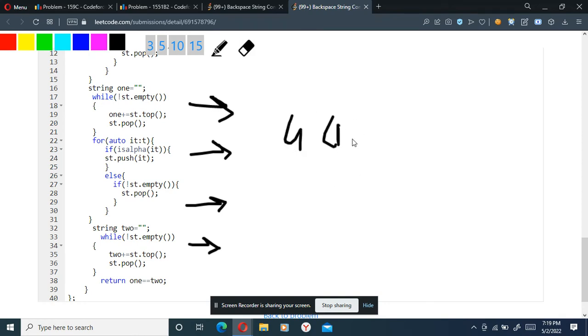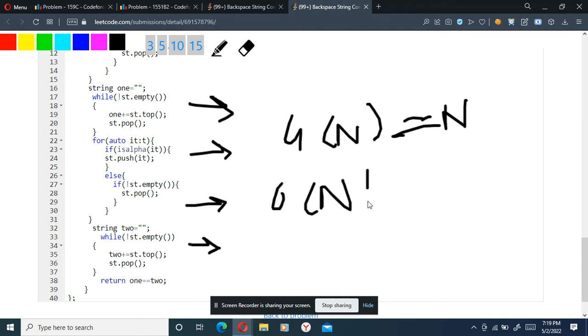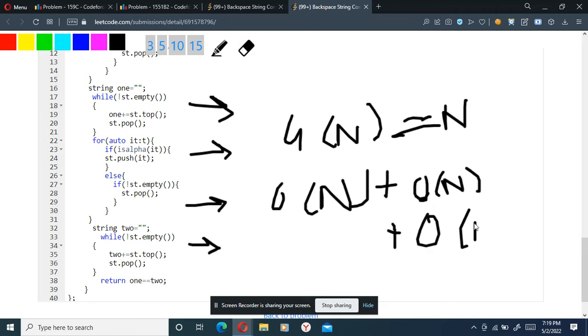So it is 4n, which could be said to be nearly O of n, right? And what is the space? The space here is O of n, plus another O of n which I am using for constructing the string, and another O of n, which is O of 3n, which we could nearly say is also O of n, since we ignore the constant values in big O notation.